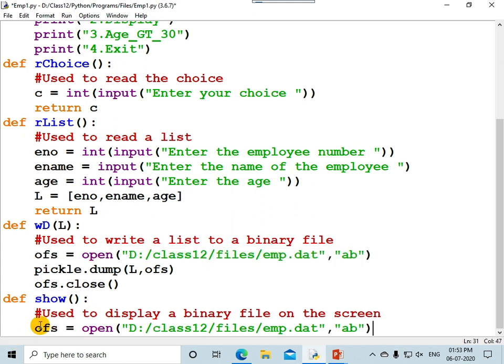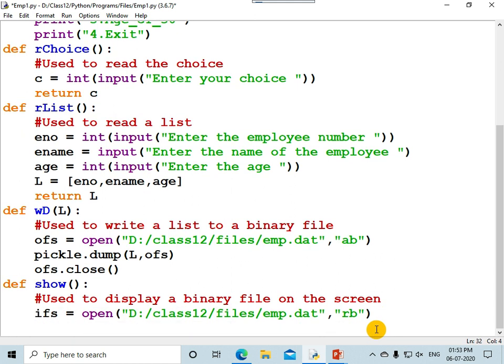The variable name, let me make it as IFS, input file stream. The file is opened for reading purpose, so R, B for binary mode. So you open the file for reading purpose. Now after that, you can use the load function and read the content. The file pointer should be passed. The load function is present in the pickle module, so it should be called as pickle.load, and the answer returned, which is one list at a time, can be stored in a variable L.